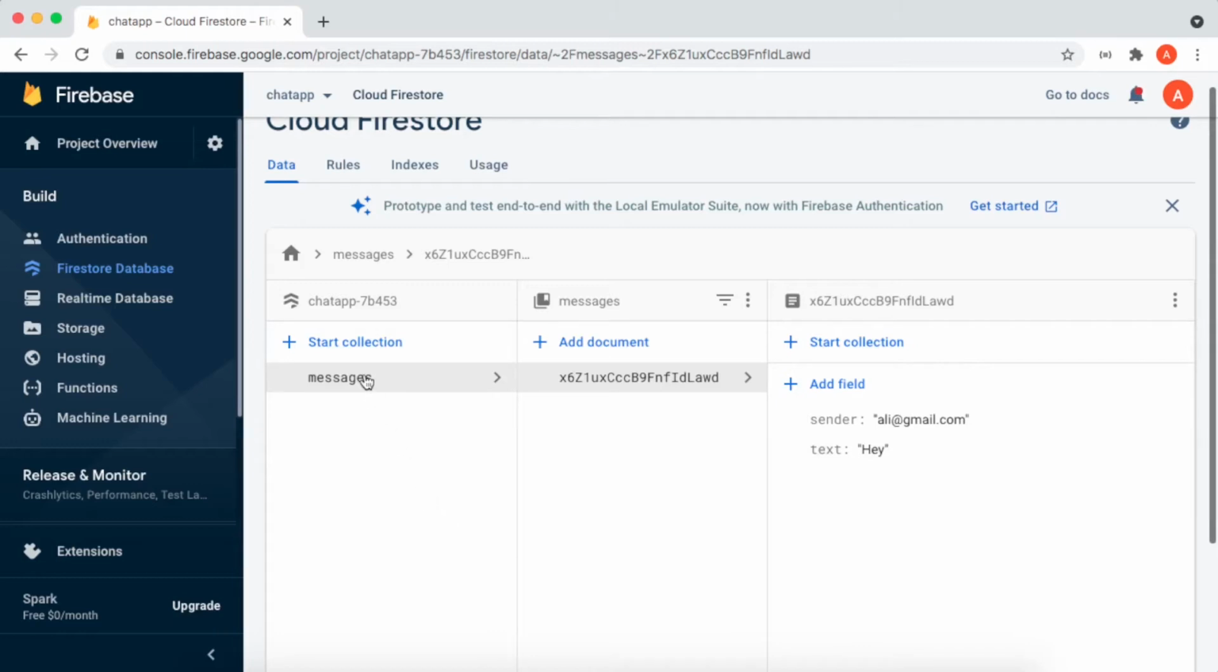As you can see, we have the collection and we have the document. Inside our document we have the fields. Our document is the auto ID which we gave, and our fields are the sender and the text. So in the same format we can save our data into Firestore. Let's go inside our Android Studio and continue our coding.